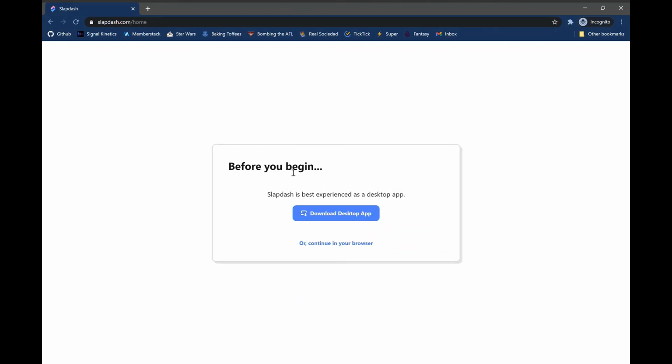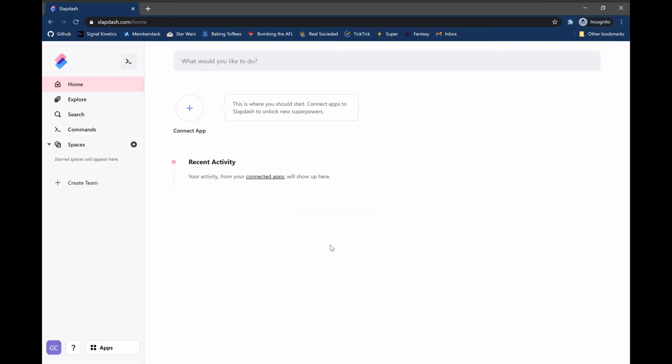After verifying your account, you'll see that you get to this link, slapdash.com/home, and you'll see this little pop-up. Well, it's not really a pop-up, but we're going to just continue in the browser because I'm using the Windows screen recorder, and that doesn't allow us to switch apps. But remember, downloading the desktop app is recommended. I uninstalled it for this tutorial, so we're just going to continue.